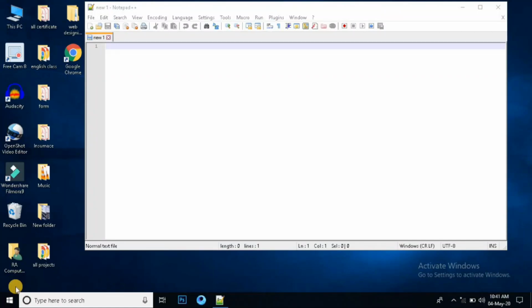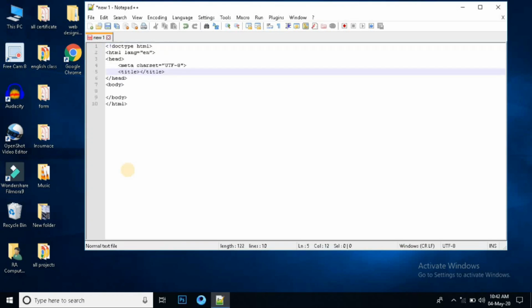Now let's do the practical of the anchor tag. First we will open Notepad++ and type. We will title it as learn a tag. Now type the a tag, href equal to image slash logo.jpg. Open it. Now close the a tag.